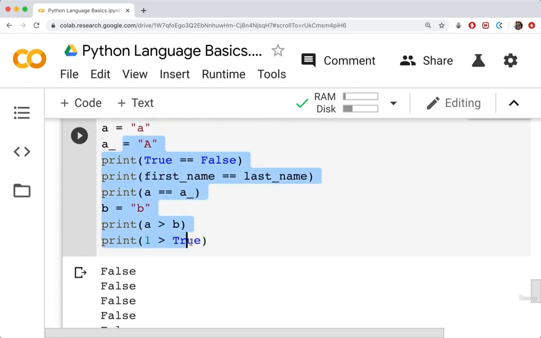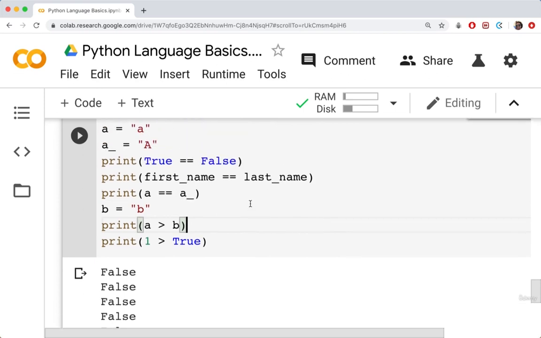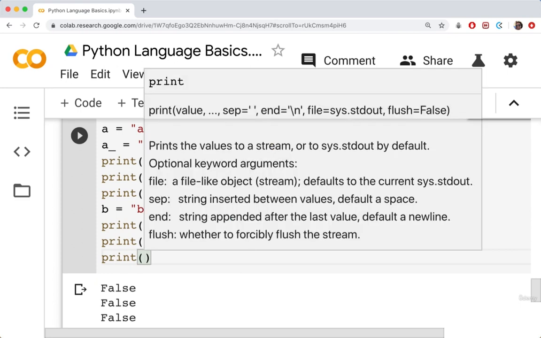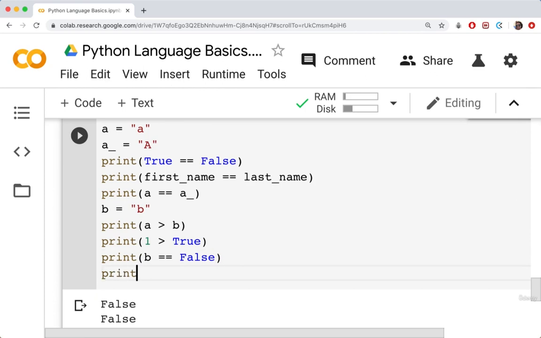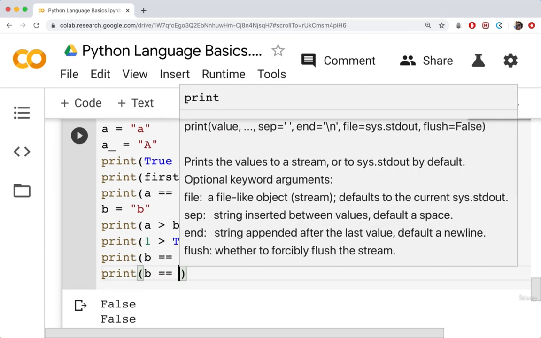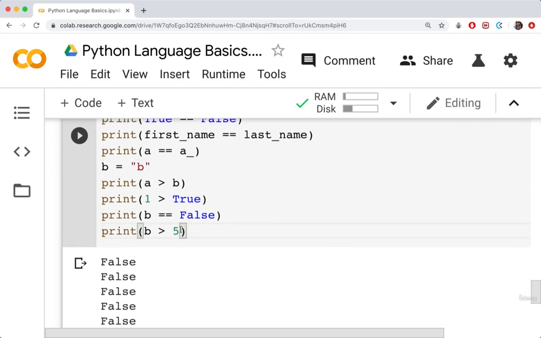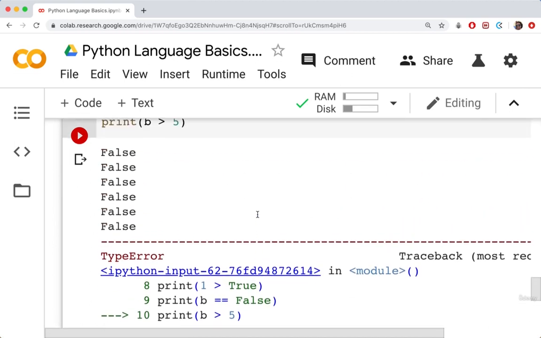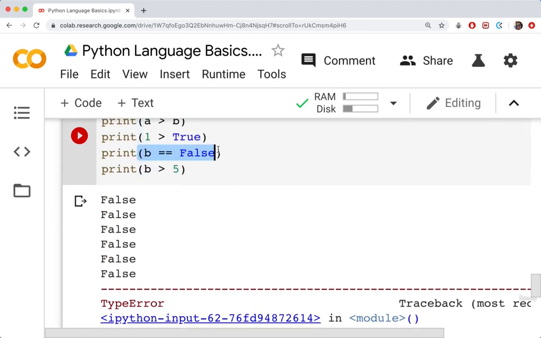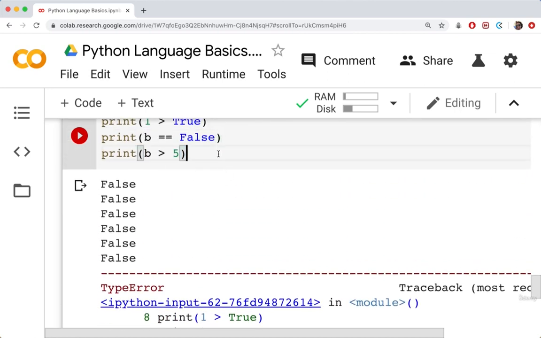Okay, so I think that's pretty much all that we need to cover. That makes sense. We wouldn't really compare strings and numbers. I mean, they wouldn't be equal. I guess, you know what, we can toss in a couple just for comparison's sake. So we might want to test if b is equal to false, or if b is greater than 5, just arbitrarily testing some string value against a Boolean value and then against a numerical value. Well, actually, this one is allowed, okay, because we're testing a string against a Boolean, but this one is not allowed, okay?